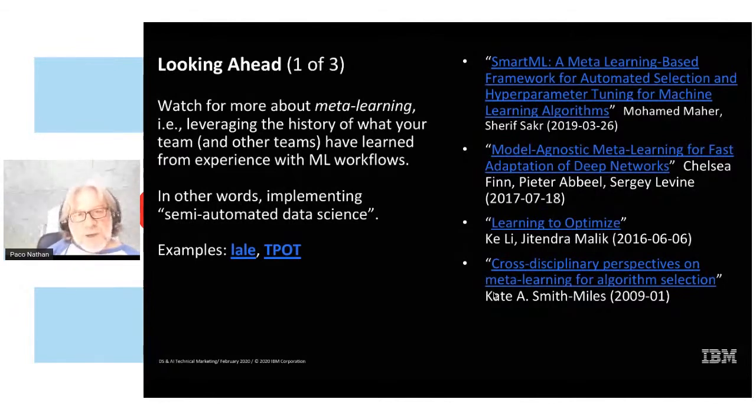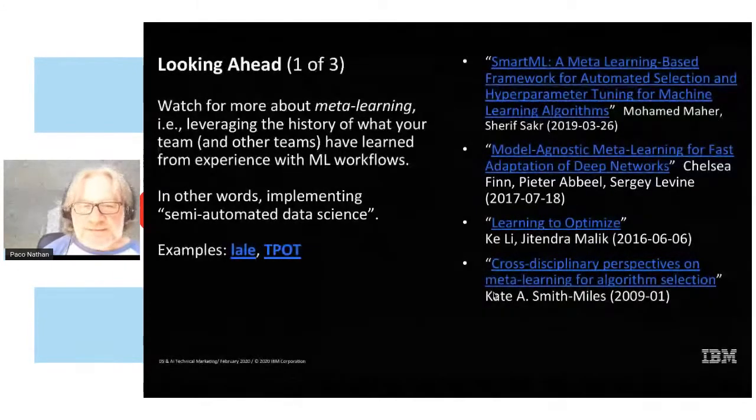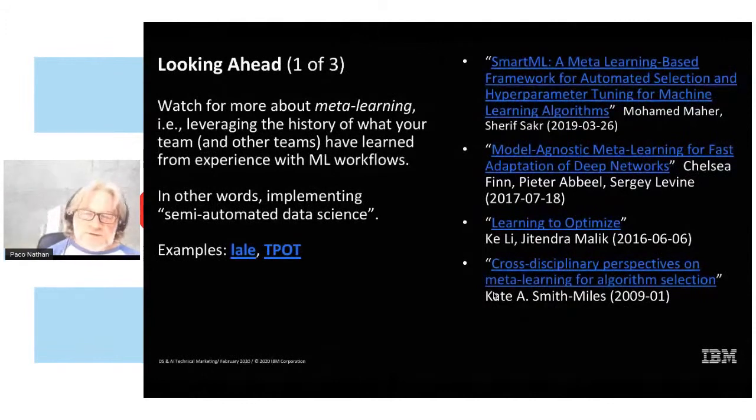And then looking ahead, I think this is really interesting. I described before meta learning as being this thing that's over the entire workflow, sort of learning from your history, your team's history. And that's kind of striking toward, I guess you'd say, semi-automated data science. There are a couple of projects that are trying to strike toward that. One of them is called Lale. It's in Python, and I'll show that in a bit.